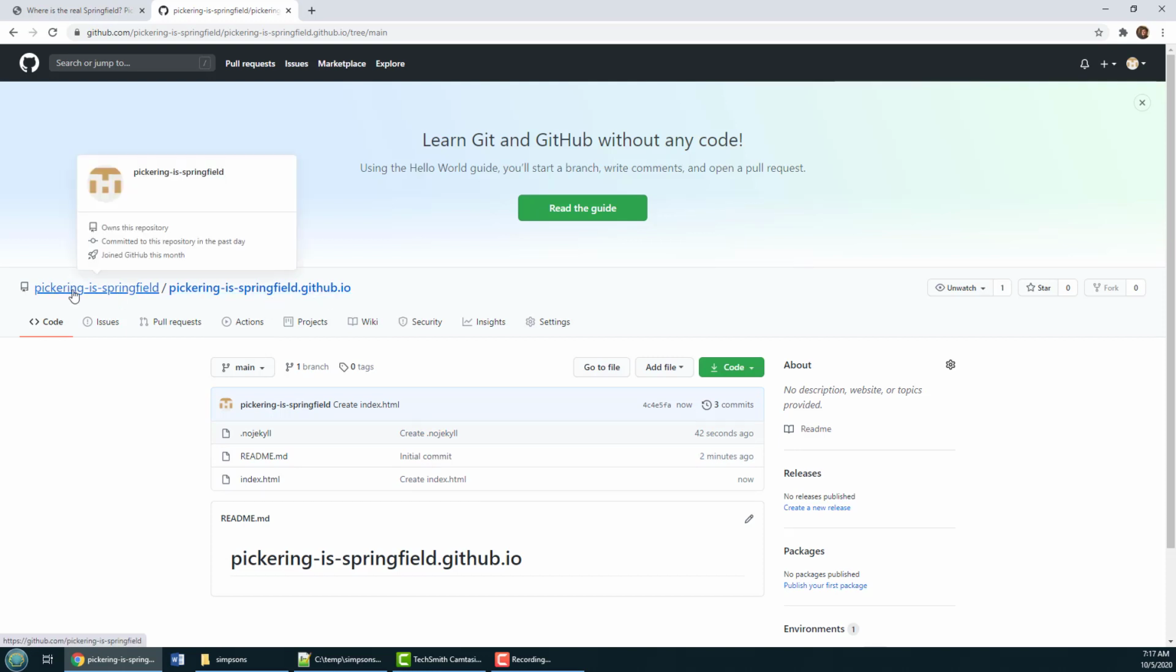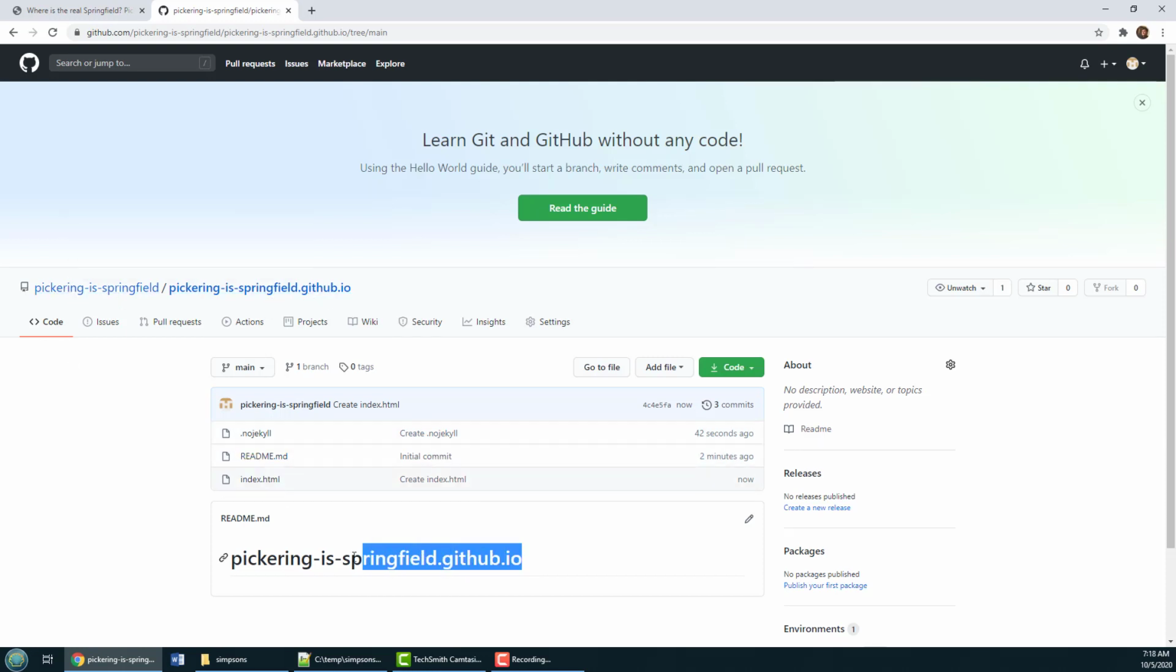pickeringspringfield.github.io matches the username. Right here on the README page, it actually tells me what the link is going to be to get to my GitHub pages, pickeringspringfield.github.io. And if I do /index.html in the browser, I should come to my HTML page.